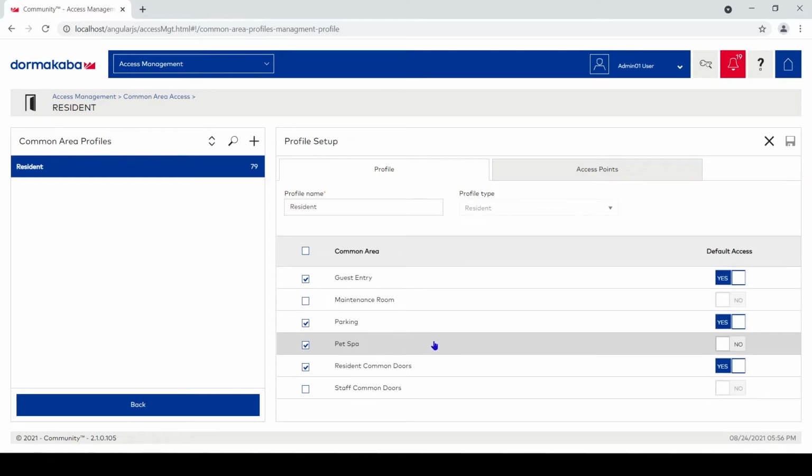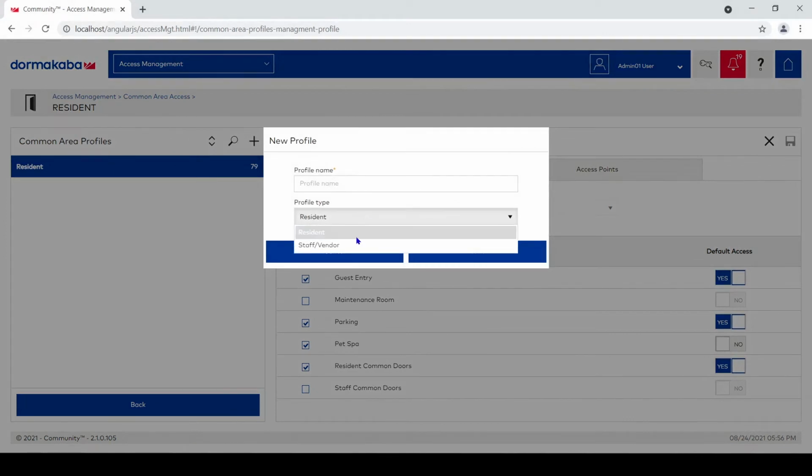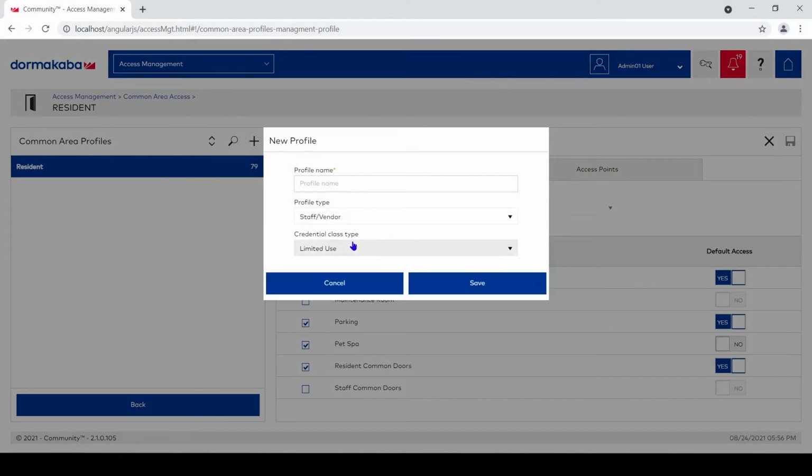This is just for your Aurora access groups and any standalone locks that are defined as limited access. They will automatically have access to any of your standard resident common doors you created in Property Builder. I'm going to go ahead and make this for the management also. So I'm going to choose staff and vendor.